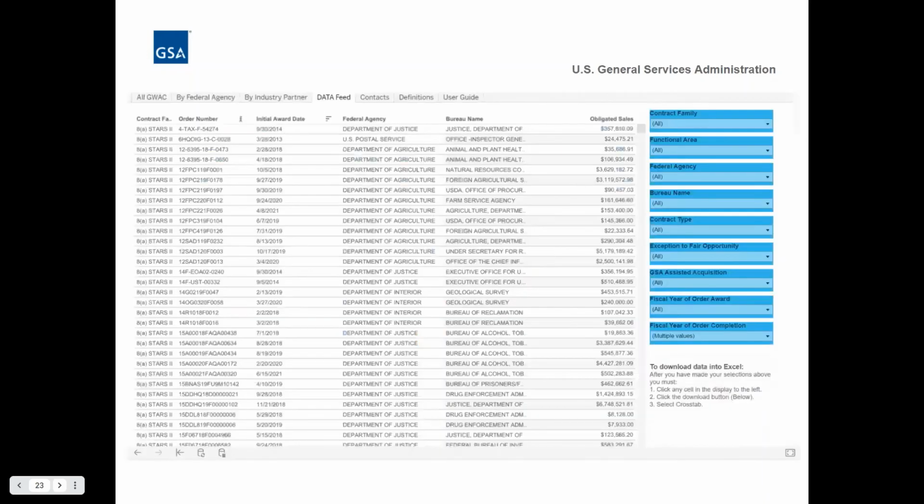One of the biggest features of our dashboard is that when we created this, we think we gave you all some pretty good views, but really we realized that we don't know exactly everything that you want. Again, this is an art, not necessarily a science, right? And so what we've done is we've given you the ability to filter GWAC data by contract family, functional area, scope sub area, contract type, etc., and for you to download that data into Excel.